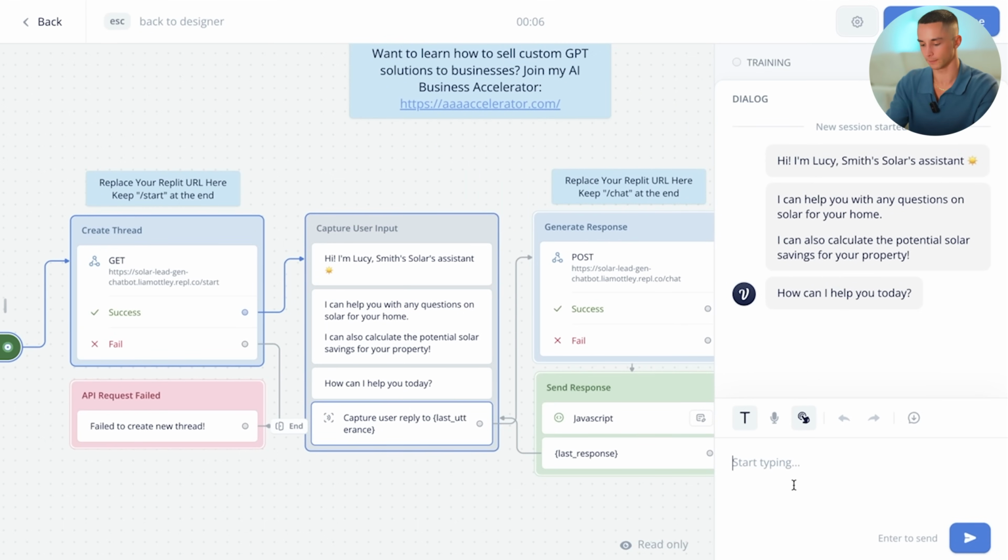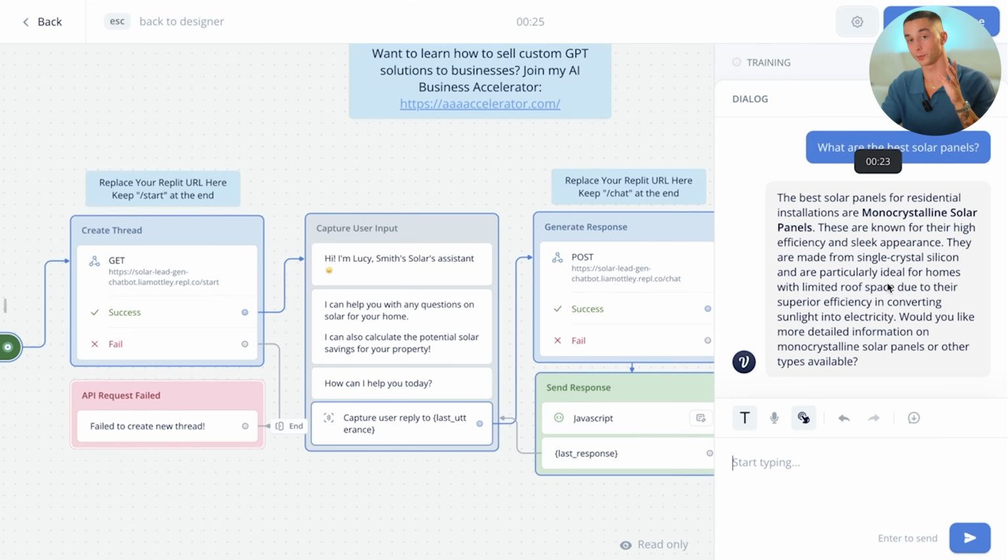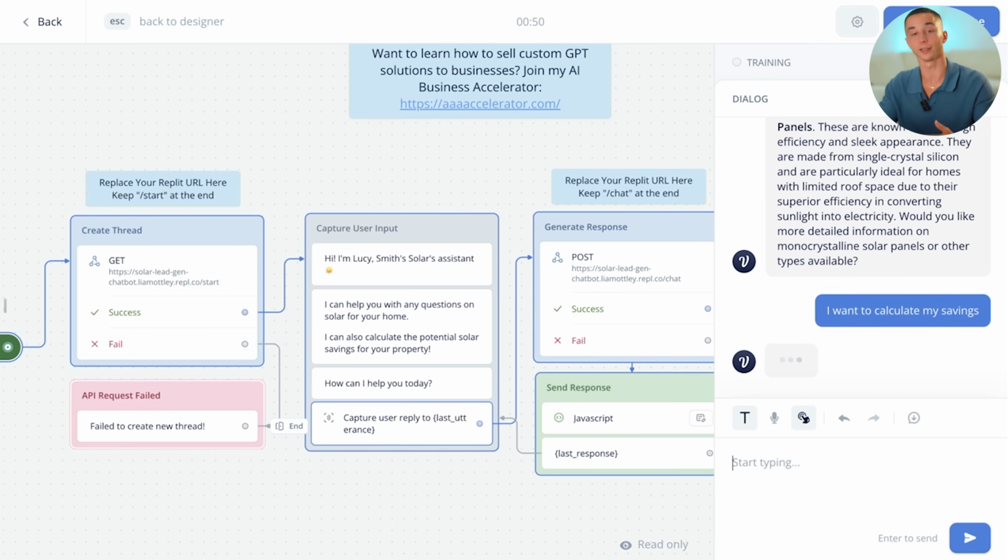How can I help you today? What are the best solar panels? So I'm going to ask the knowledge base, and there we have it. We're getting responses from the knowledge base. While we're at it, we can test the solar calculator feature. So let's go. I want to calculate my savings. So let's ask it and get it to send back.